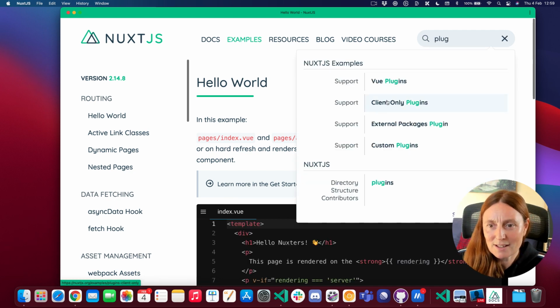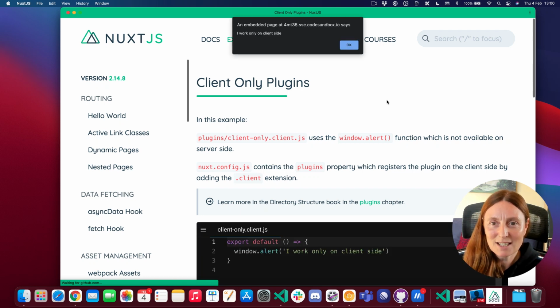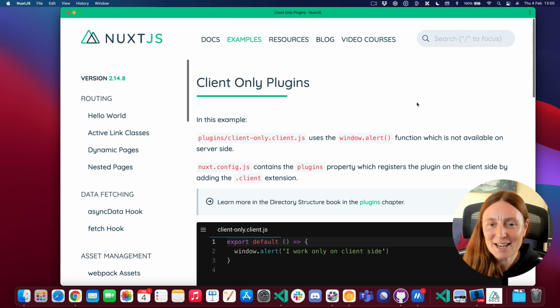I can look at client only plugins. Bang, there you go. So this is really cool. I work only on the client side, right? So you can see how that is working just as an application. And I can do really cool things. So it's down here. I can keep it in the dock. So yeah, now it's always in my dock and easy to open.